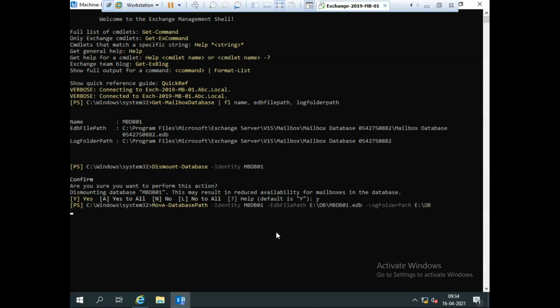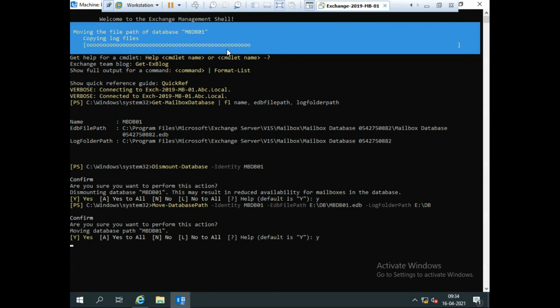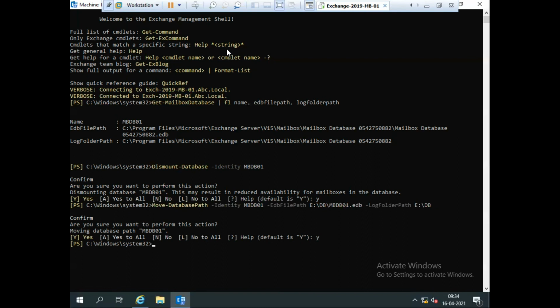Enter it after that. So it's going to move, as you can see. Now it asks you for confirmation, press Y to confirm, and then it's moving the database. It takes time according to how big a database you have. So you can see that my database is moved.